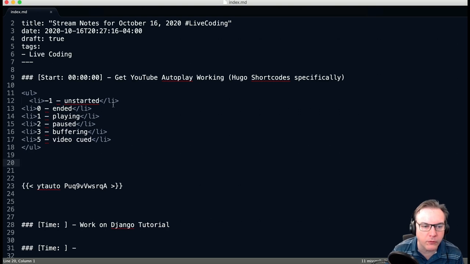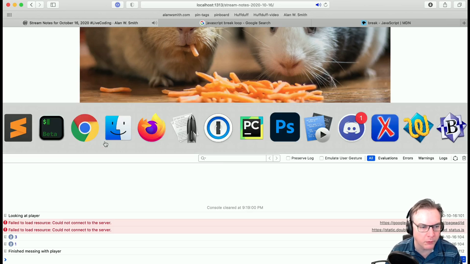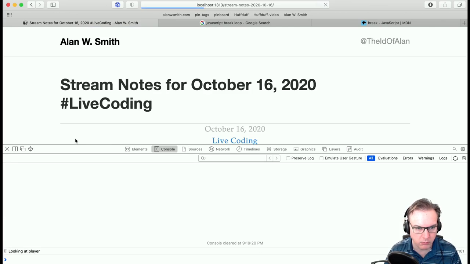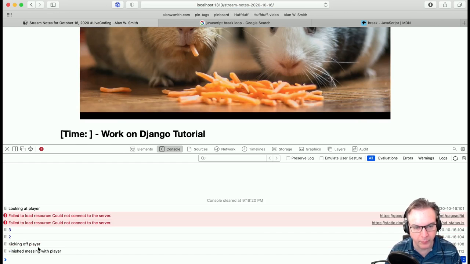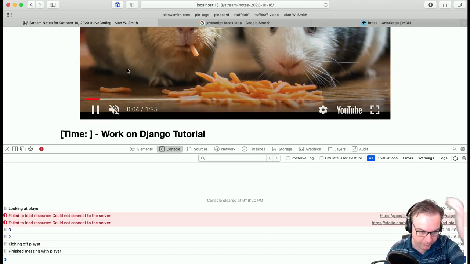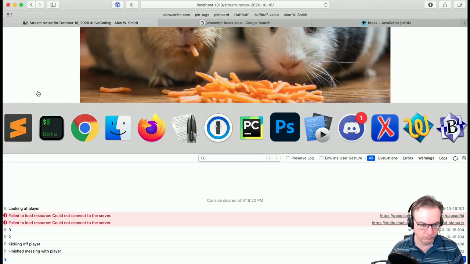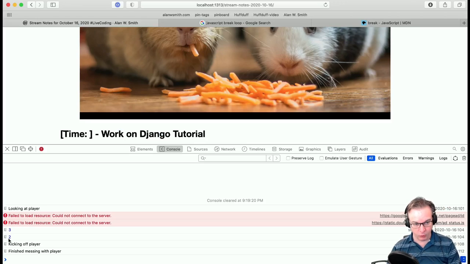Oh, actually, you know what we should do? I'm curious to see. We're going to burn through this pretty quickly. 3 buffering, 2 kicked off player. So now it's moving in mute. Got it. And it kicked out, so it didn't go over the loop anymore. It went from buffering to seeing it paused, it fired it up, and then it broke out of the loop.